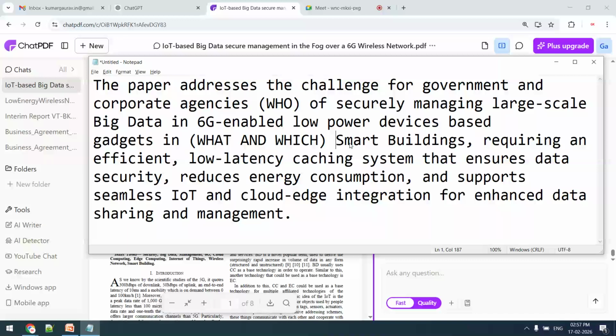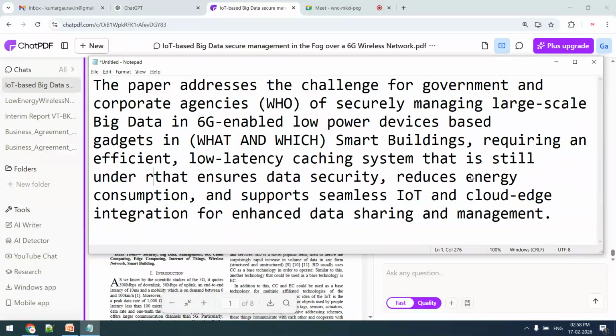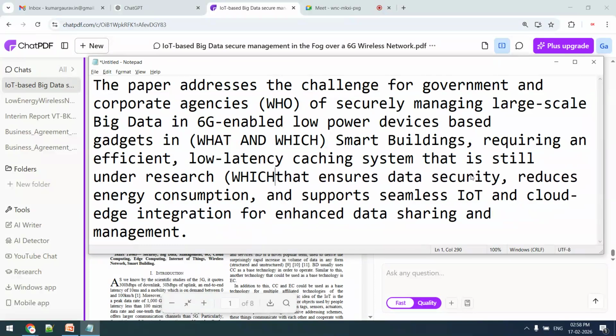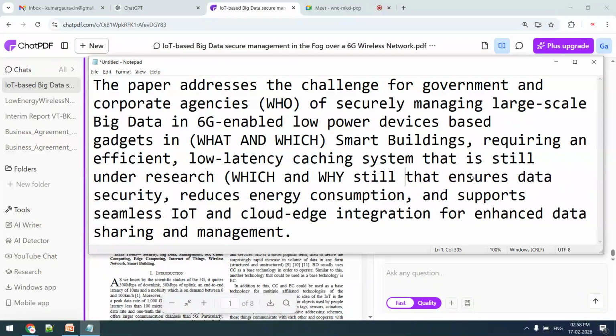Now work is done. Otherwise, what people do, simply copy, paste in paraphrasers, get new content, check on plagiarism software, now feel satisfied. This is 0% plagiarism or 1 2% plagiarism, just for showing that it is genuine. But who will add this particular part? For example, this one, why it is a problem? Low latency caching system, that is still under research. Now which, and why still problem?